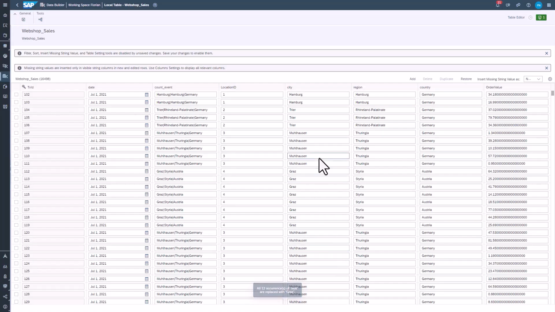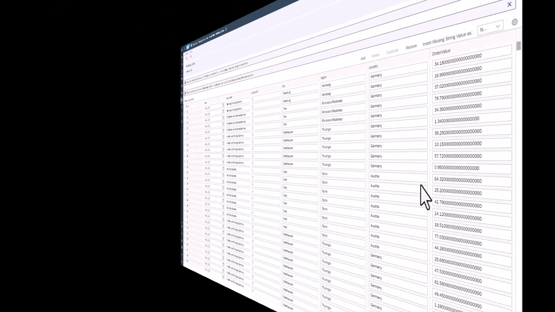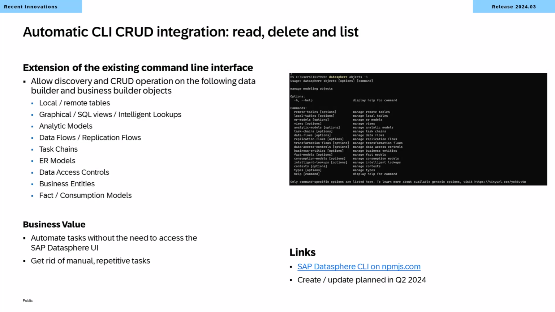Yep, and with this feature, as said, there are multiple use cases now possible to really easily manipulate the data you're in. Since the release 2024-03, we have the delete, list, and read commands available for data builder and business builder objects. With that, we took the first step on our journey to enable the full CRUD operations via the command line interface API. And since now you are able to work with local or remote tables, graphical or SQL views, analytic models, data flows, whatsoever. You can see the full list here on that slide.